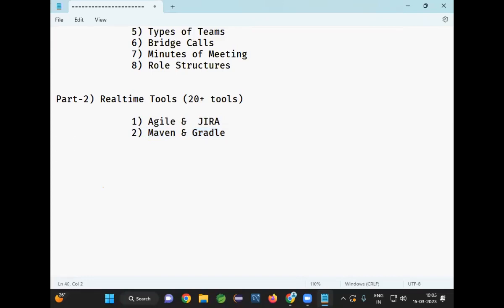Now, once Maven and Gradle are completed, then we are going to learn tools called GitHub and Bitbucket. GitHub and Bitbucket are called version control software. They are used to store all the developers' source code in one place. So 10 members are available in the team. I am working from Hyderabad. My team member is working from Bangalore. Another team member is working from the US. We are working on the same project.